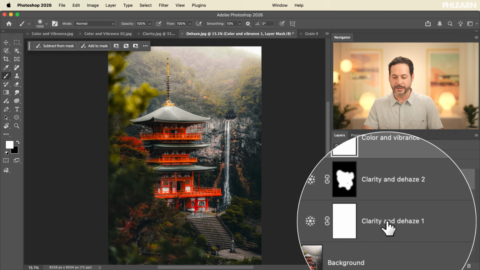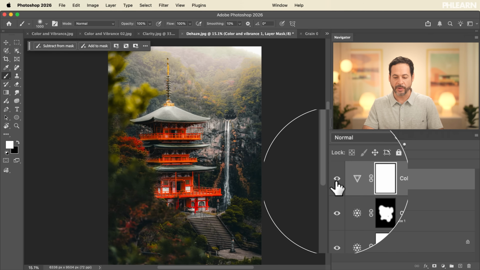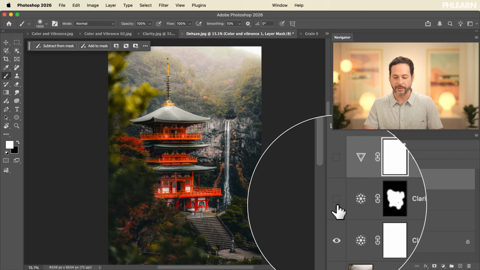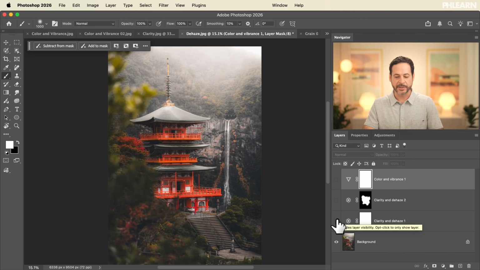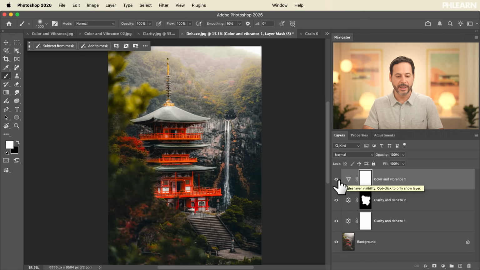Clarity and Dehaze 2 and Clarity and Dehaze 1. So I'm going to just turn all these off. Let's click and drag here on all these eyeballs. Boop. That's turning all of them off, and then click and drag on all of them back on again. You can see what a difference that made with this image.